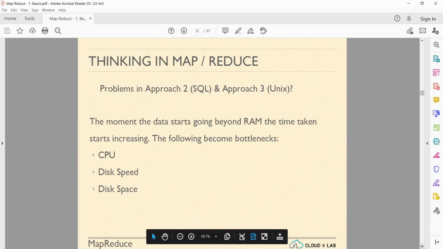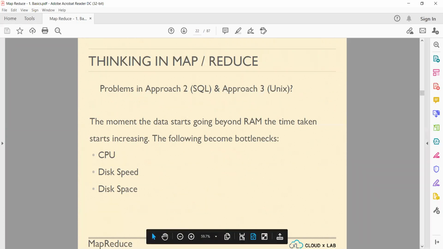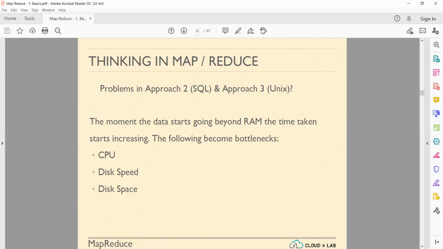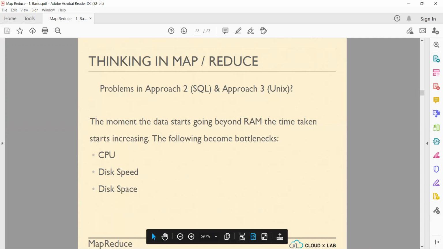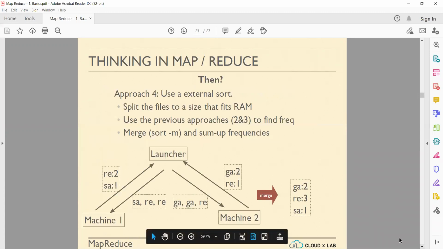The moment the data starts going beyond RAM, the time taken starts increasing. Okay, and these are the things which become bottleneck. CPU becomes bottleneck, disk speed becomes bottleneck, disk space becomes bottleneck. So as long as your data is within the range of RAM, you can successfully use the SQL and Unix. They will be faster than the programming way, but the point is that they are not able to handle the big data. Okay, then what to do?